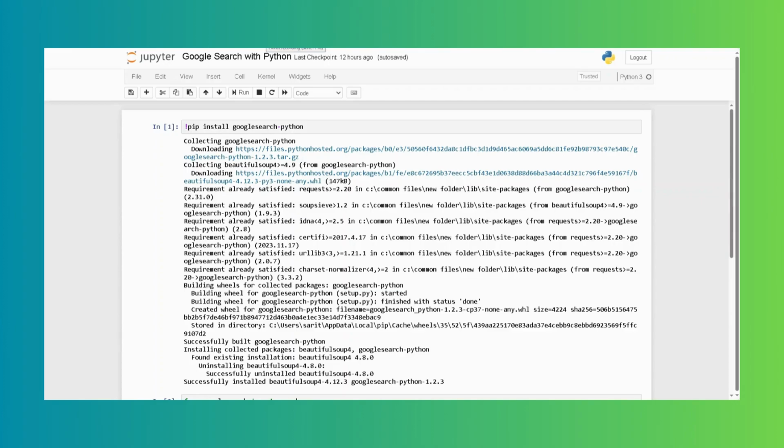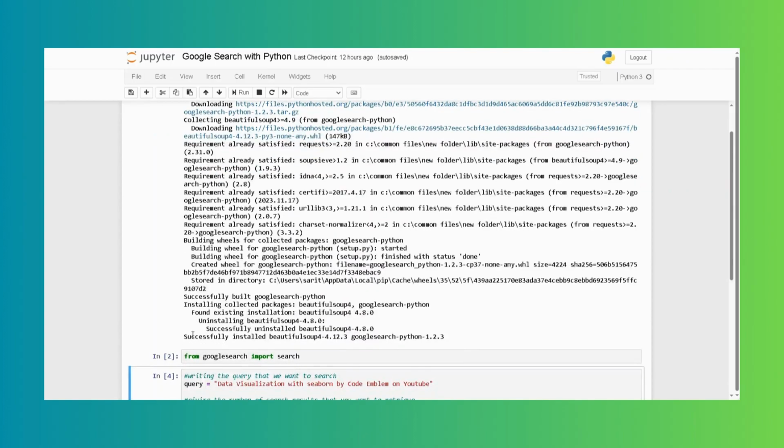Now let's install googlesearch-python. First, we have to install this on our Jupyter notebook. I have successfully installed it. You can see here, successfully installed. Then I'm importing the search from the googlesearch. Next, I'm writing a simple code for the Google search using Python.